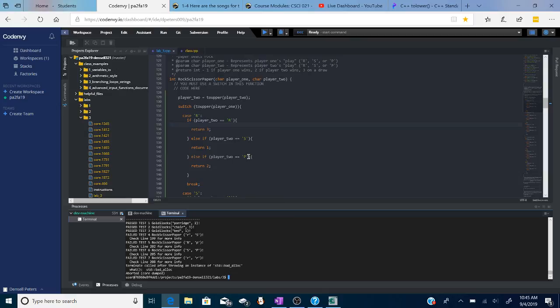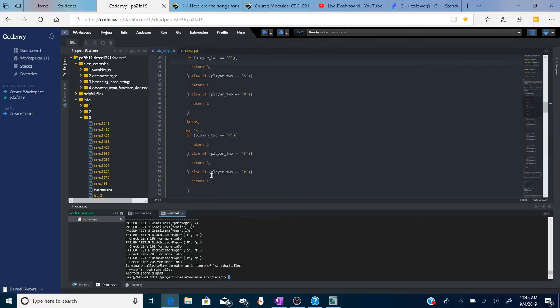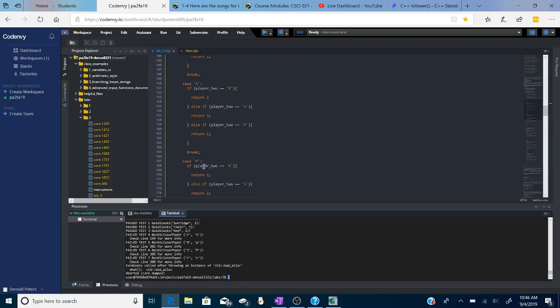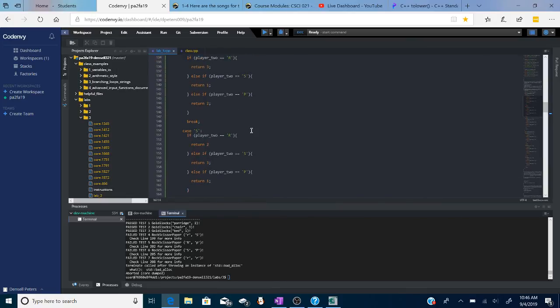So let me go through your code real quick. At the top it says player_2 to upper player 2. Okay, switch to upper player 1. Case if it's R, player 2 equals R, return 3. Else if player 2 equals S, return 1. Player 2 equals P, return 2. Break. I did case S, but oh, I think I see the problem. No, that's not the problem. So, case P you did, right?